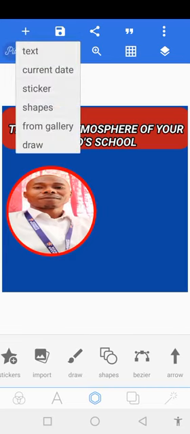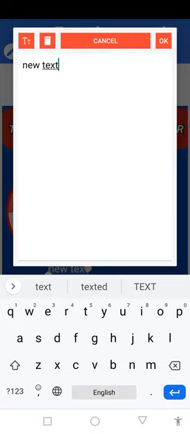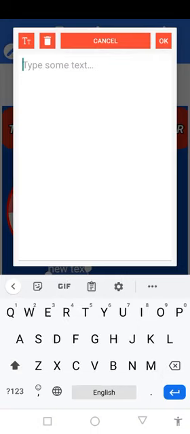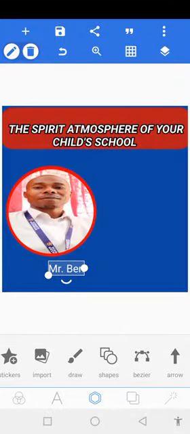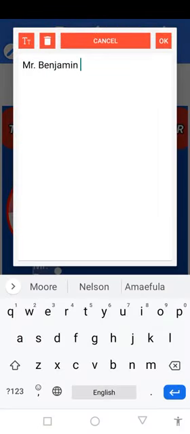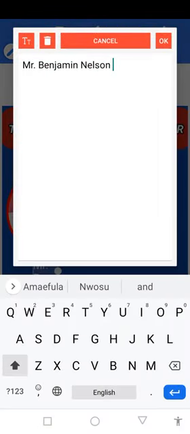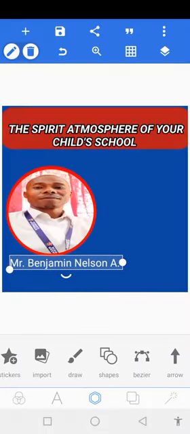Then I'll add the text by clicking the text box plus at the top. Bring it down, double click it, and now write my name. Let's say Mr. Ben. Is that okay? Okay. Let me put it in full. Mr. Benjamin Nelson A. Alright. So I'll drag it to increase it.